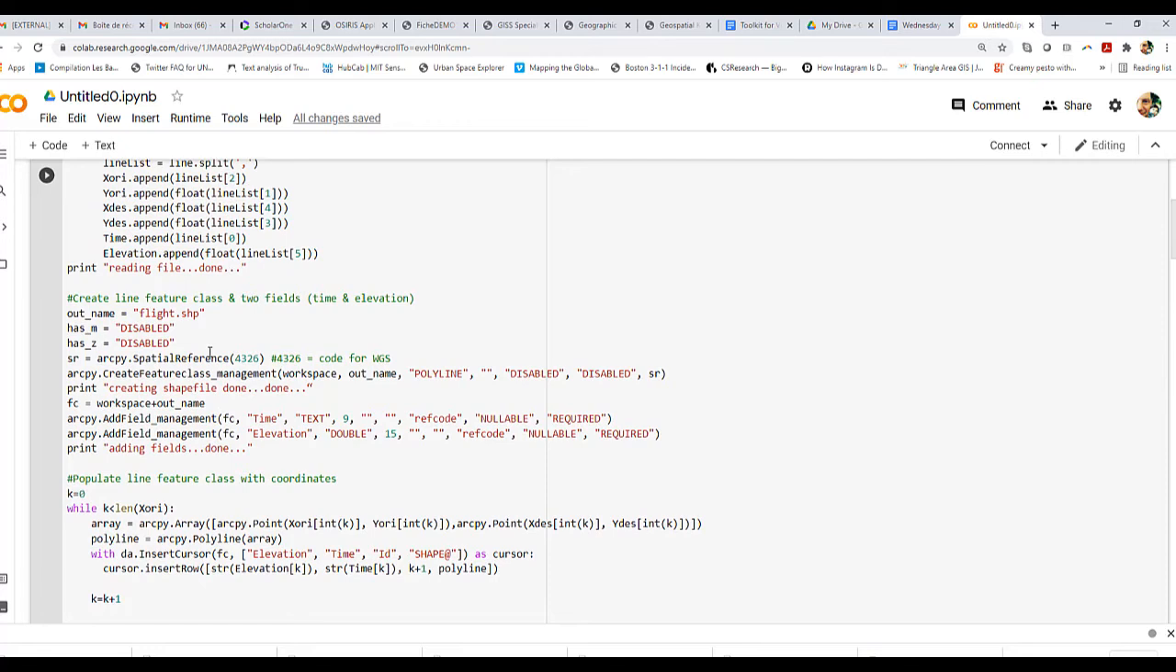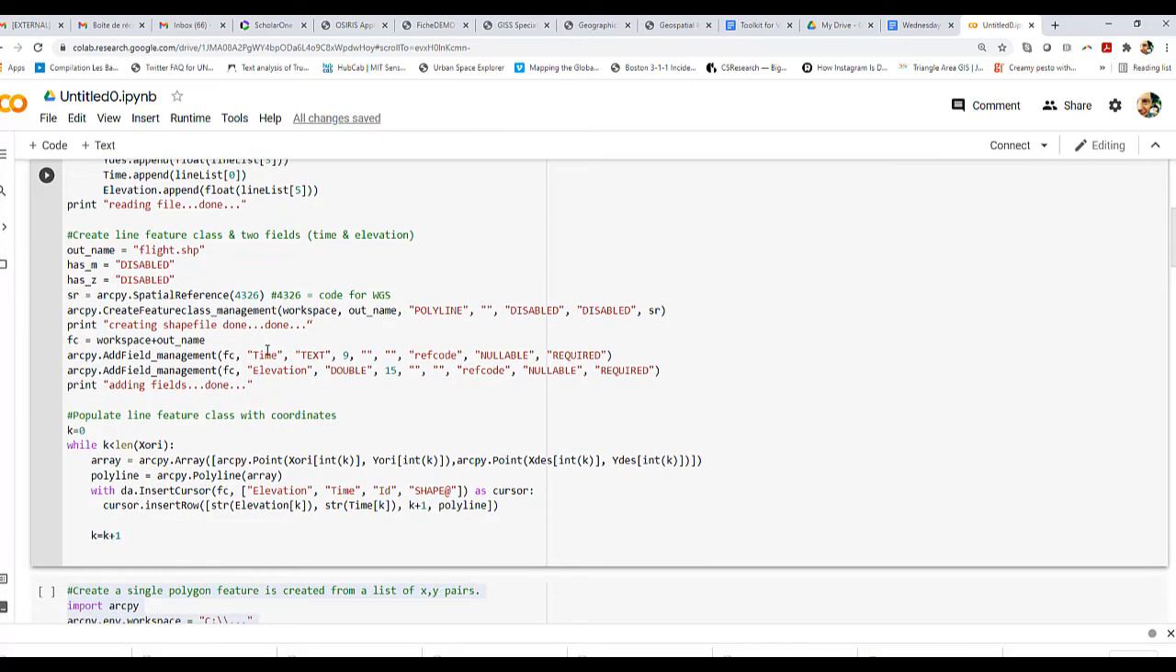The next part is to create a new layer that is going to contain this line feature, because I don't have this layer, and I'm simply going to call it flight.shp, as you can see here. That's the out name. The workspace remains the same. It's a polyline. Interestingly enough, I'm going to add a couple of fields to this one: one is going to be called time, and one is going to be called elevation. So we're going to keep track of when the plane was at a specific time and at what elevation.